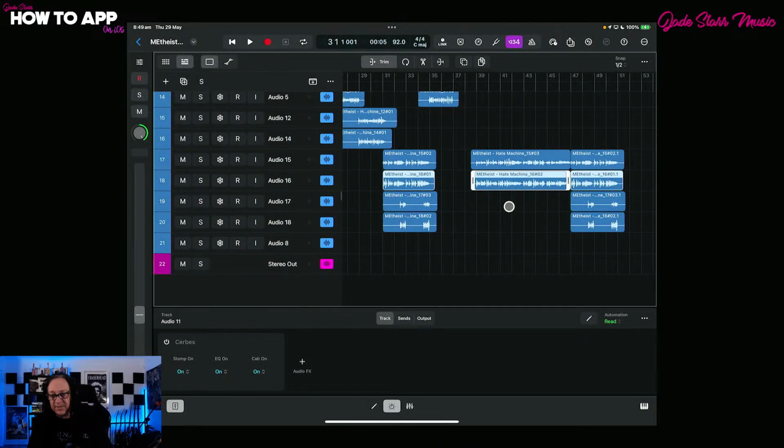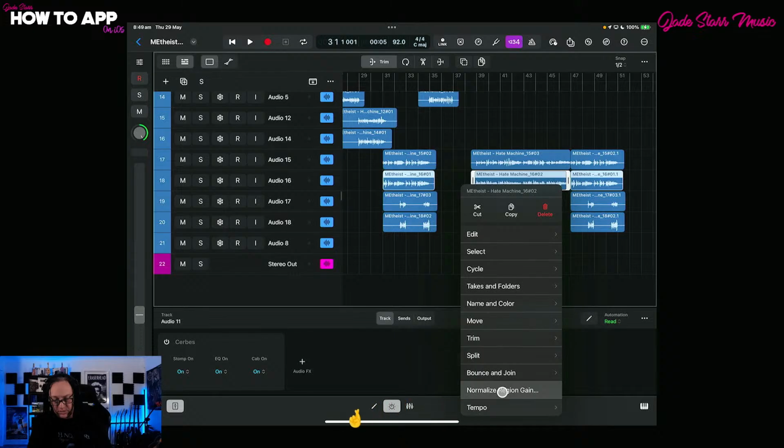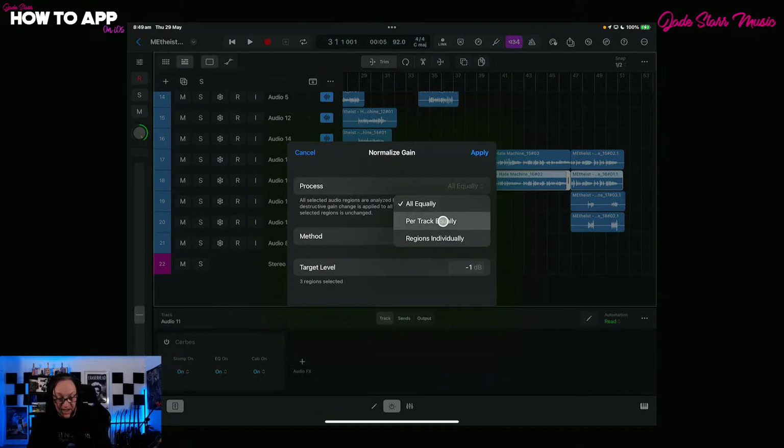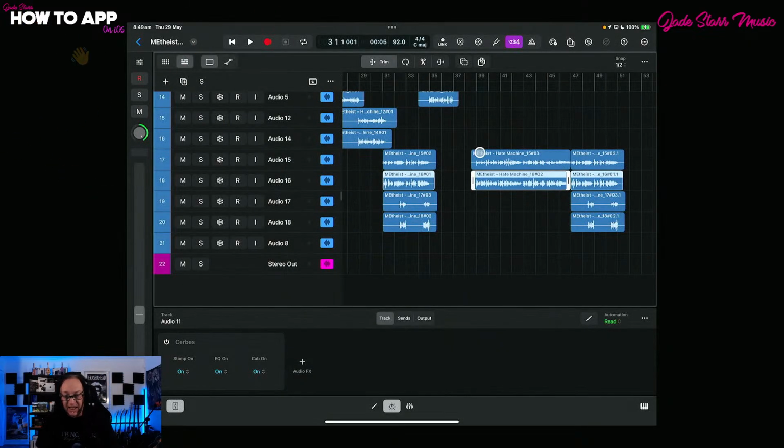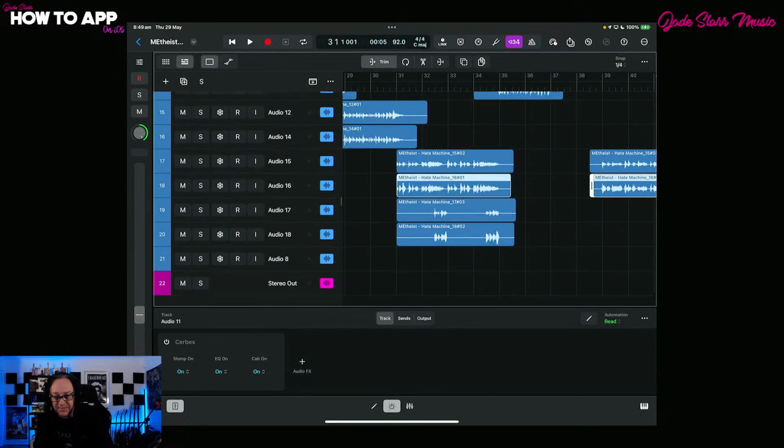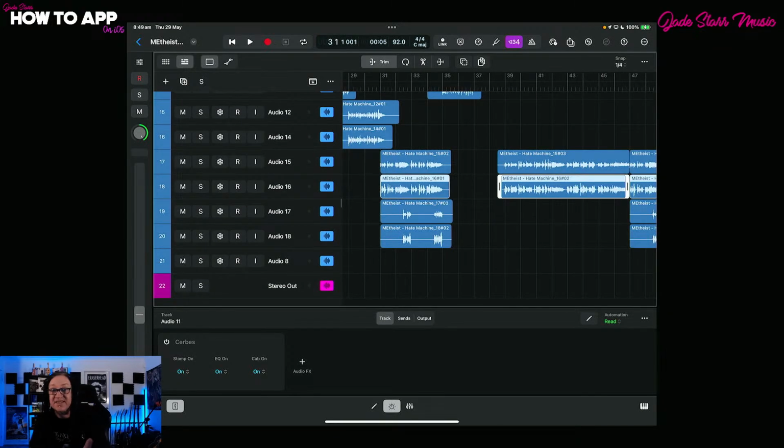up exactly the same. Hey, Camp G-Man, what's going on? Let's undo that. But if I select them all and then do Normalize Gain and do regions individually, this is going to bring them all up to -1 dB individually, because you might have a vocal take that's way lower than everything else. So regions individually, hit apply, and they're all going to go up a different amount to keep it consistent.